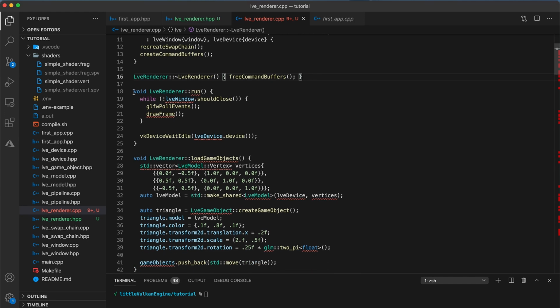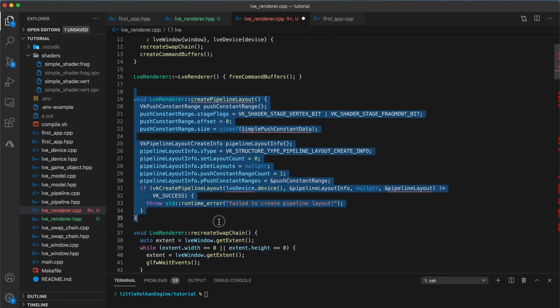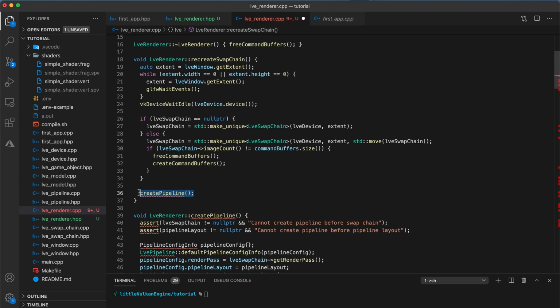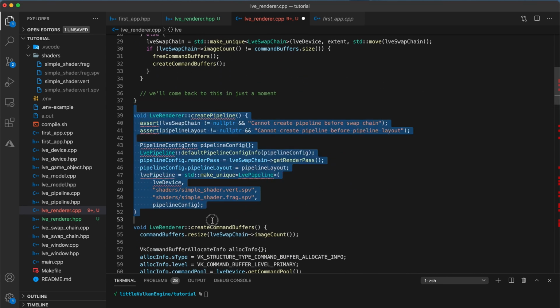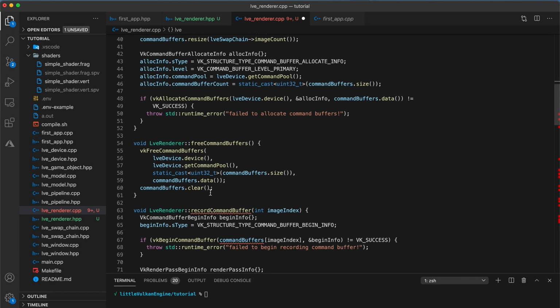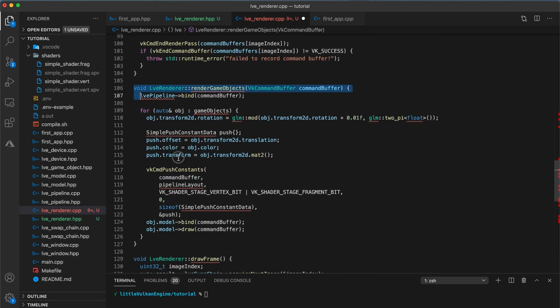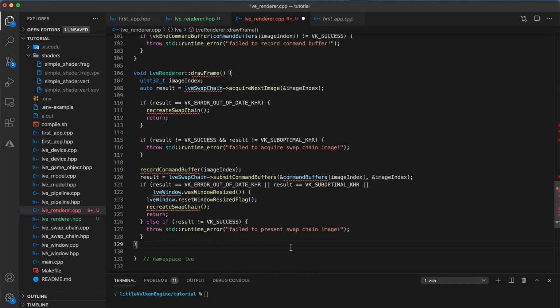Next, we can delete the run function, and we can delete the load game objects function, as well as the create pipeline layout function. Okay, at the end of the recreate swapchain function, we can't create our pipeline anymore. So remove this function call, and we'll come back to this in just a moment. But really, the render pass we create for now should almost always be compatible, and therefore the pipeline may not need to be recreated. Next, delete create pipeline, and create command buffers can remain as is. I'm going to skip over the record command buffer function for now, and scroll down to remove the render game objects function.